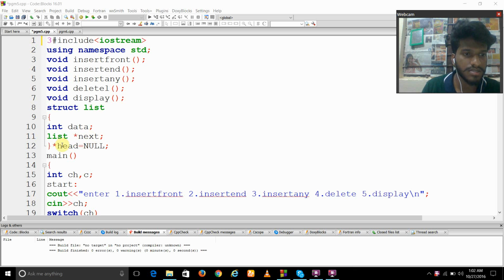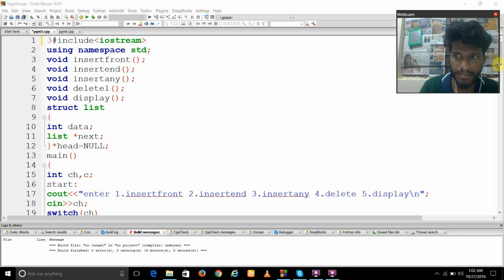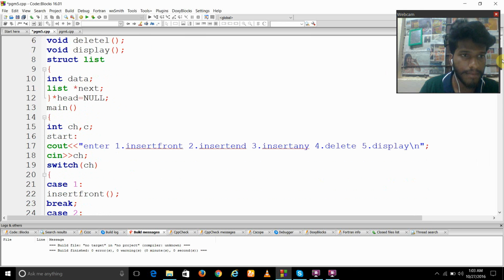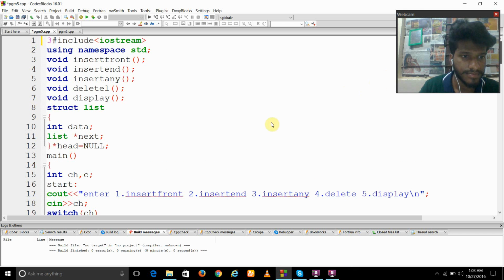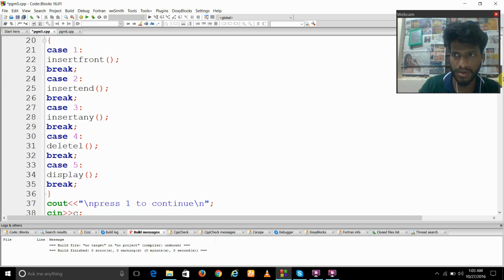So the head's address is equal to null. In main, I created a choice variable as CS and C. For adding the choice, I created a CS. For now, I'm going to start the program.